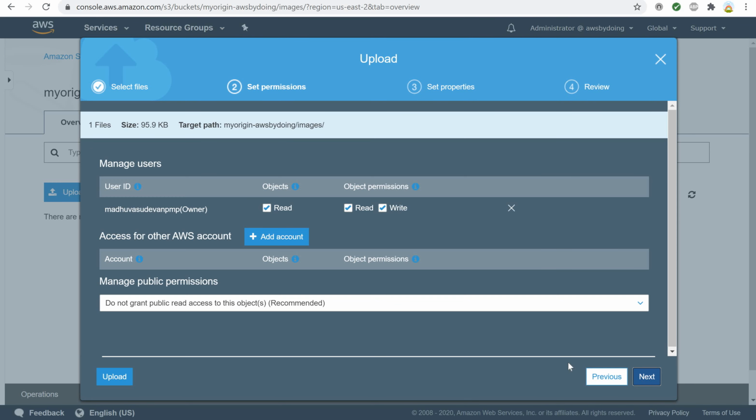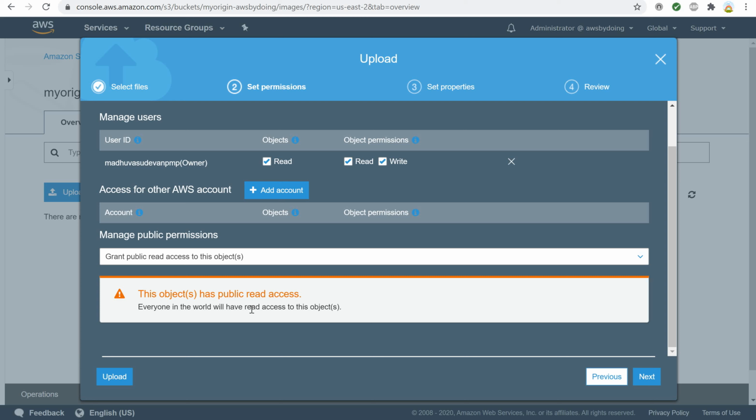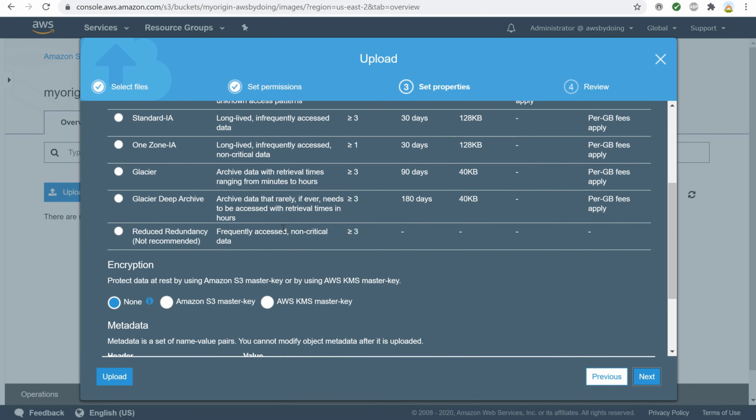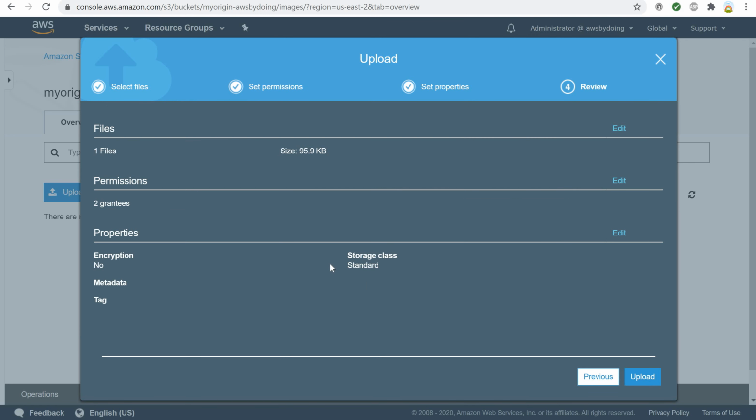Click on Next so that you get to manage public permissions and grant public read access to this object so that everyone in the world will have read access to this object. Click on Next. Go with the defaults for storage class, encryption, metadata. Click on Next. Review and upload.